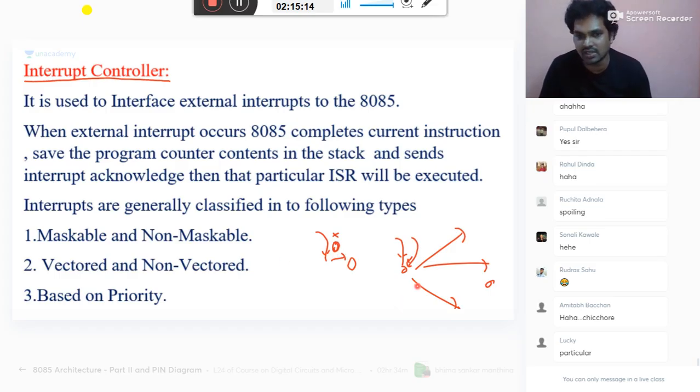What is an interrupt? When the computer is performing some job, some external request occurs to do its job. Don't see these definitions, just understand. When the computer is doing its job, an external request comes to do its job; that is called an interrupt. Then the computer will stop its job, come here and do the job, and come back and continue.